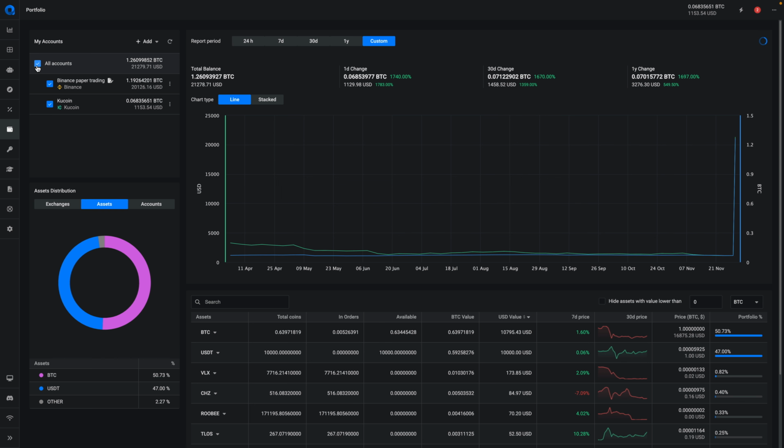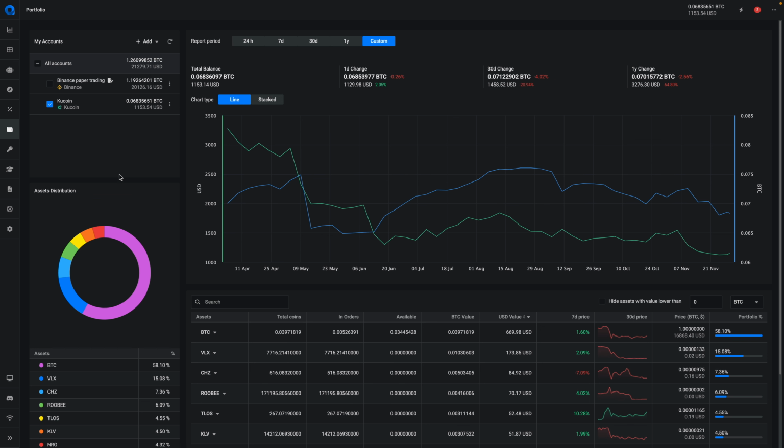So if you select all of them, then you can see that the portfolio will be updated and it will show you the big spike of the balance. Now if you don't want to see that, and you just want to see your holdings of the real crypto, then you can just unselect it and then you see your balance of your actual crypto on the exchange.